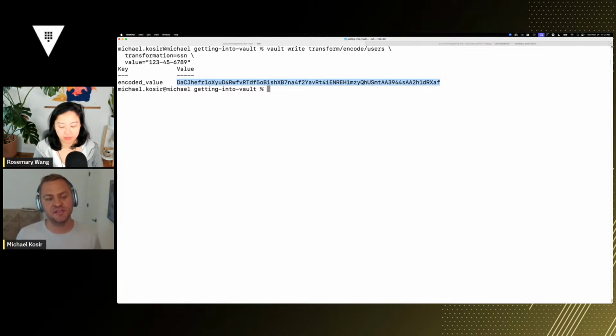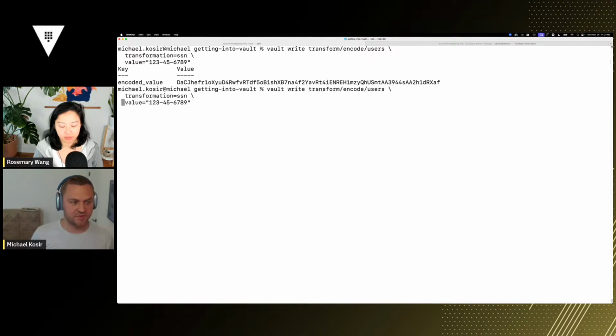And then anytime we need to decode this data, we can call Vault transform decode, which if I do this, I'm going to try to save myself so I don't have to type this big command over again. Let's see, encoded.